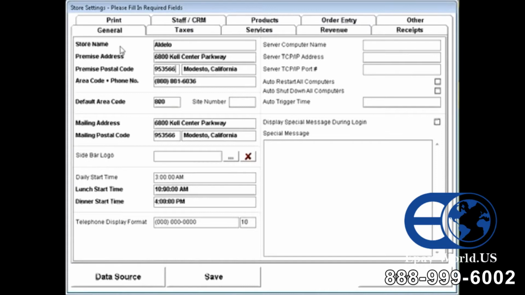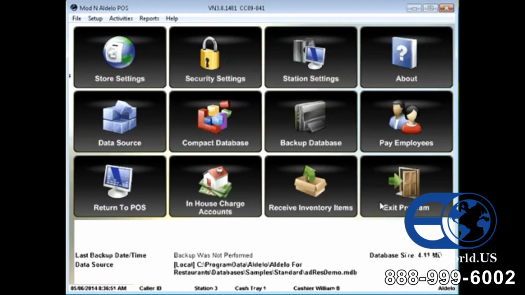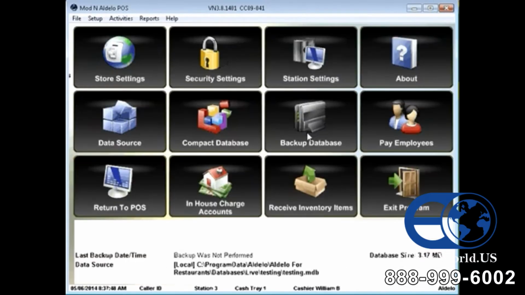once done, it'll take you to a screen to validate that information, as well as make any store settings changes you feel necessary. When you're done there, click Done. It'll then prompt you to set up your station settings. Station settings are specific to this station and include things like setting up your cash trays or your printers. Once you've set up your information here, simply click Done, and you're ready to move forward.